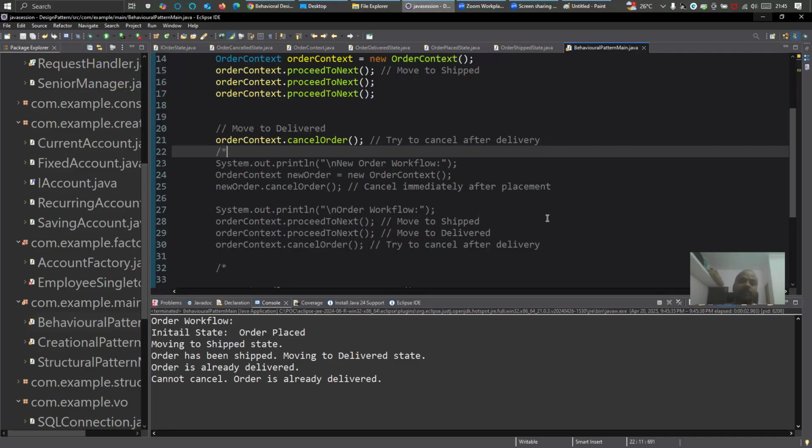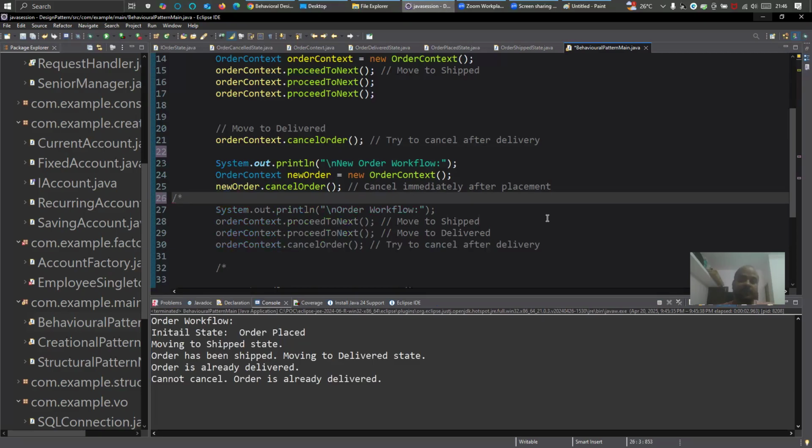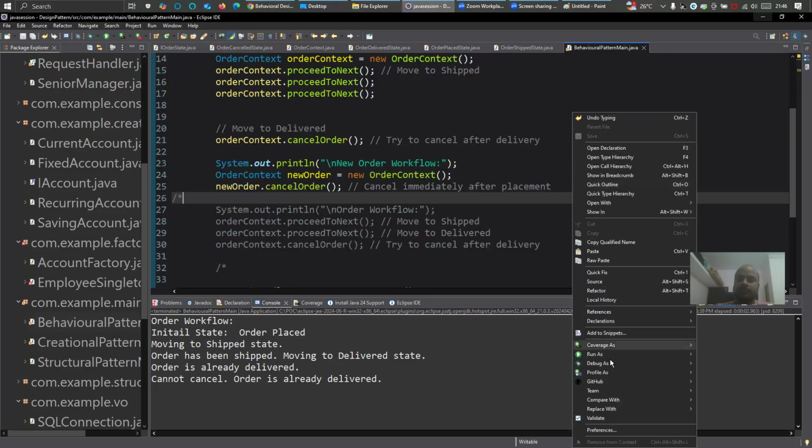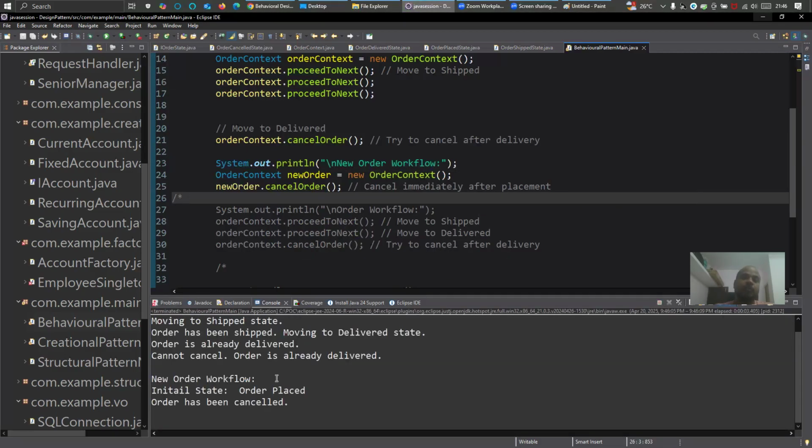So let's see what will happen when I create one more order and then try to cancel. New order and then try to cancel, right? What will happen? New order, initial state, order placed, order has been cancelled, right? So I have placed the order, then I tried to cancel it, it got cancelled.